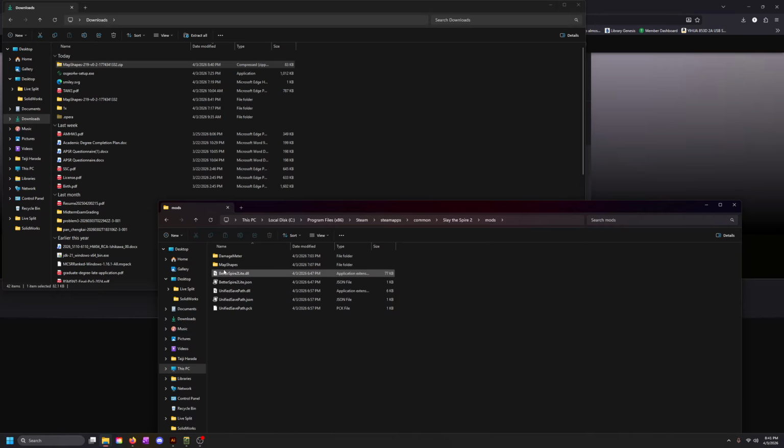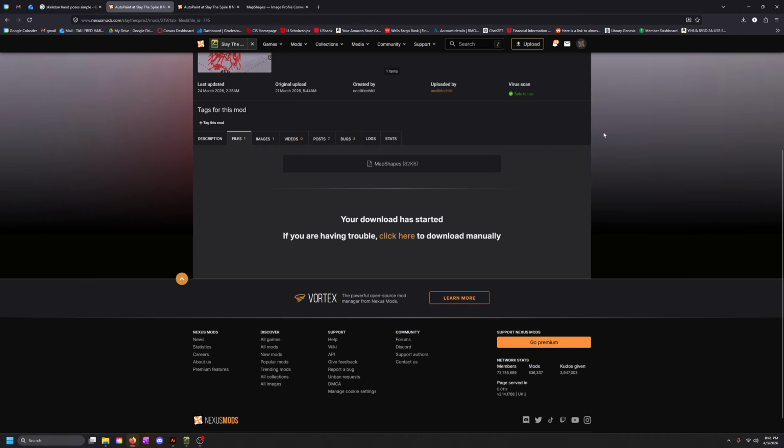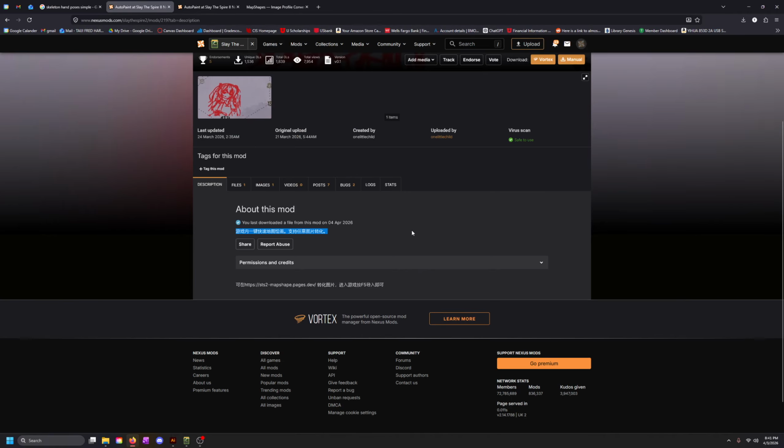So the way that you use an AutoPaint mod is it will start off with this Miku test image, but it doesn't really explain how to get the other shape images in there, maybe because it's in Chinese. So I'll show you how to do that.